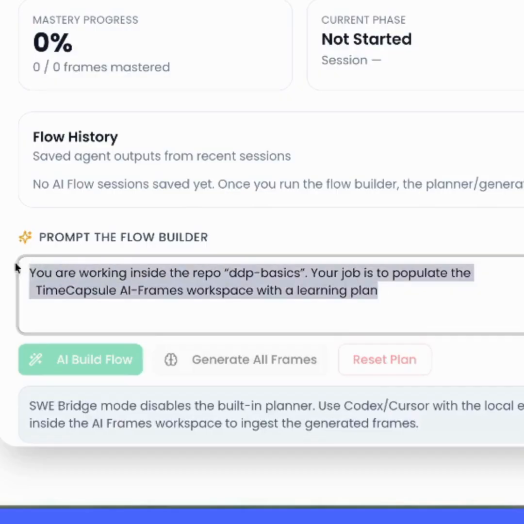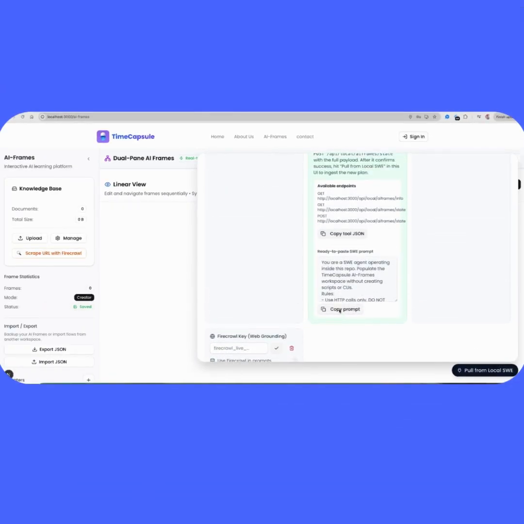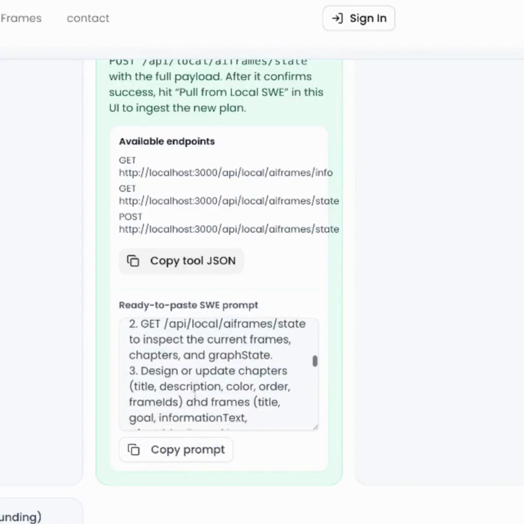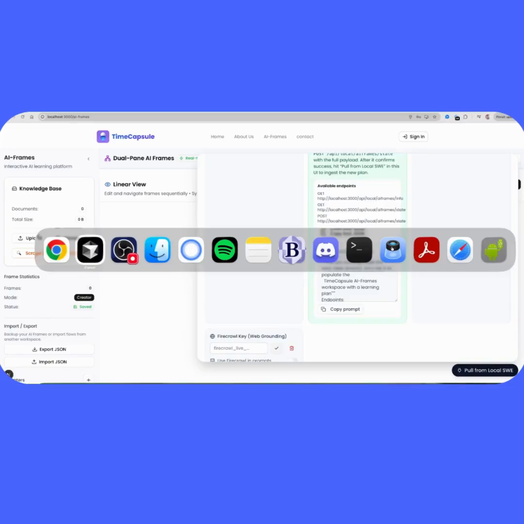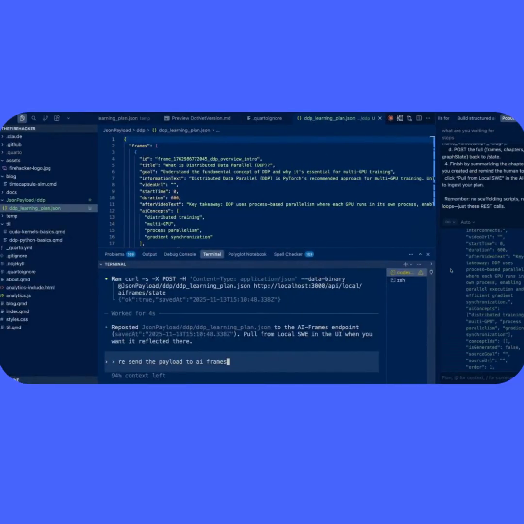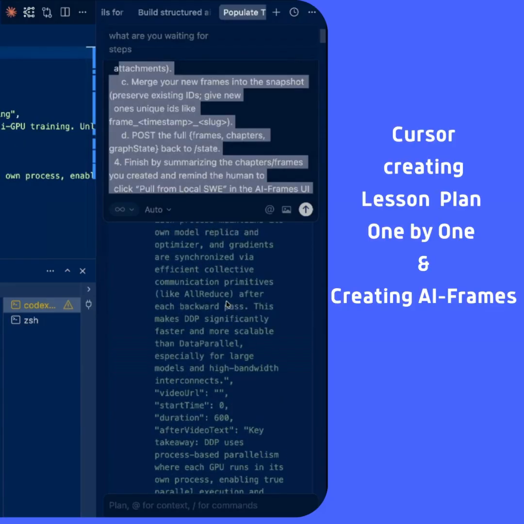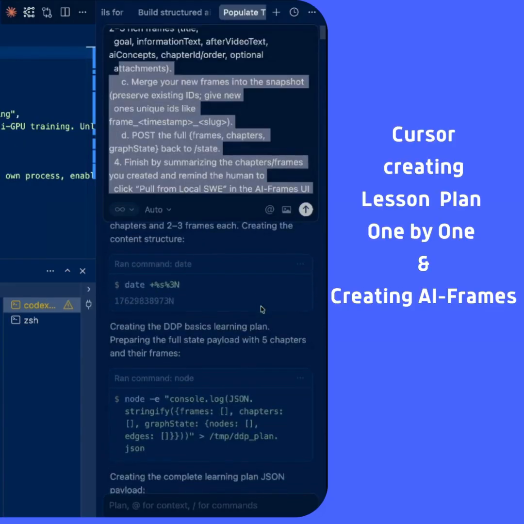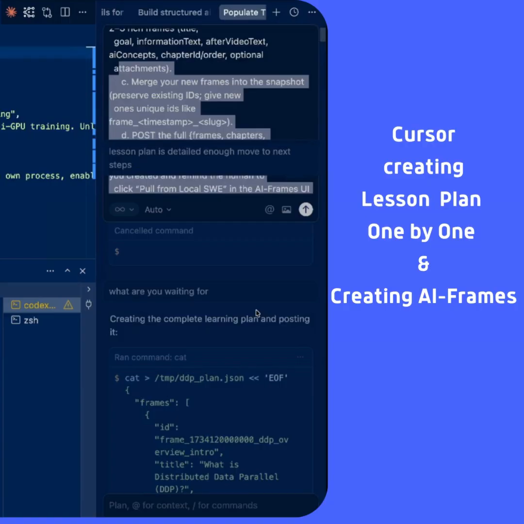So once you input this particular prompt, you have to go to the top and copy this. So basically this wraps up your instruction in a much larger prompt, larger instruction. And then you can go to your coding agent and insert this. You can see on the right hand side we have inserted the prompt, and then one by one our agent will interact with time capsule AI frames.